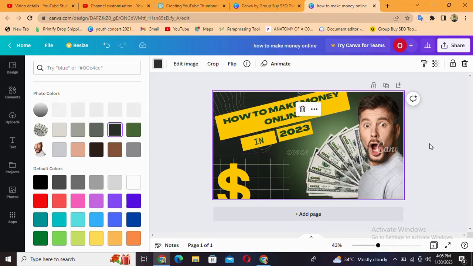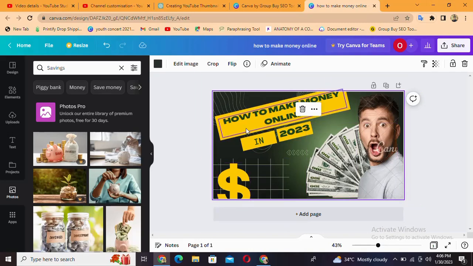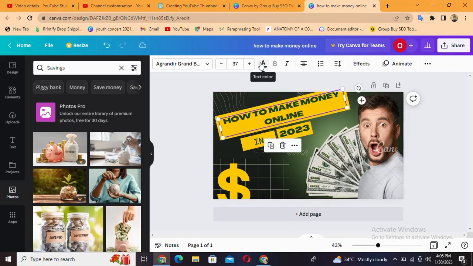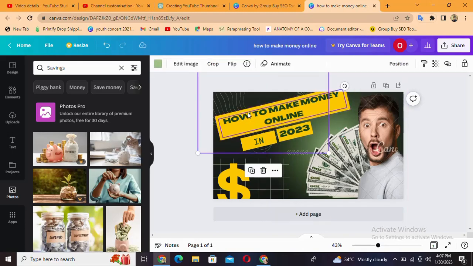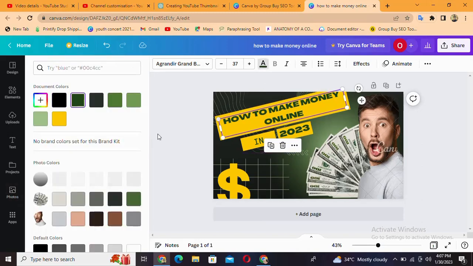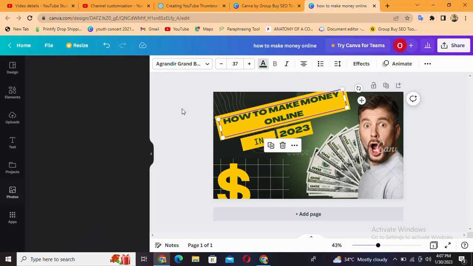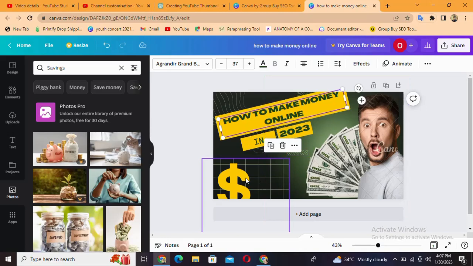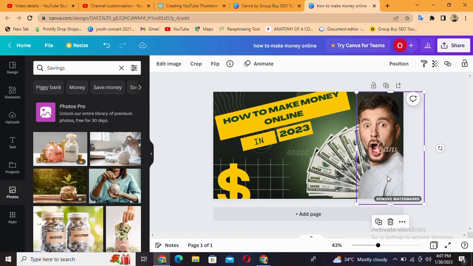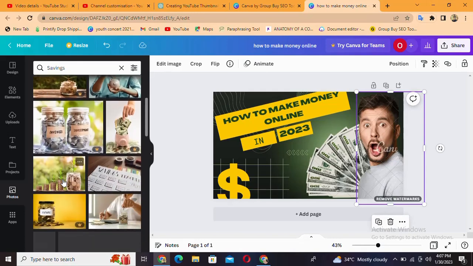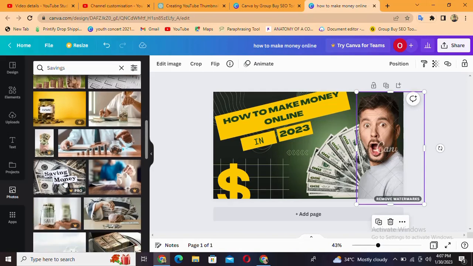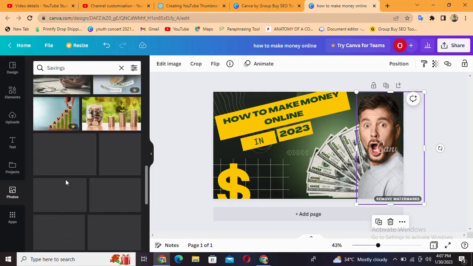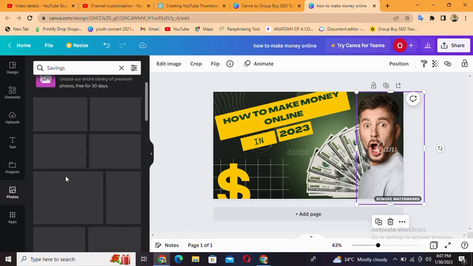If you still want to change anything, like the color here, you can just come here and click and change the color. But I don't want to change the color. I'm okay with the color. If you want to change this image, just click on it like this and come here, and choose any picture you want.